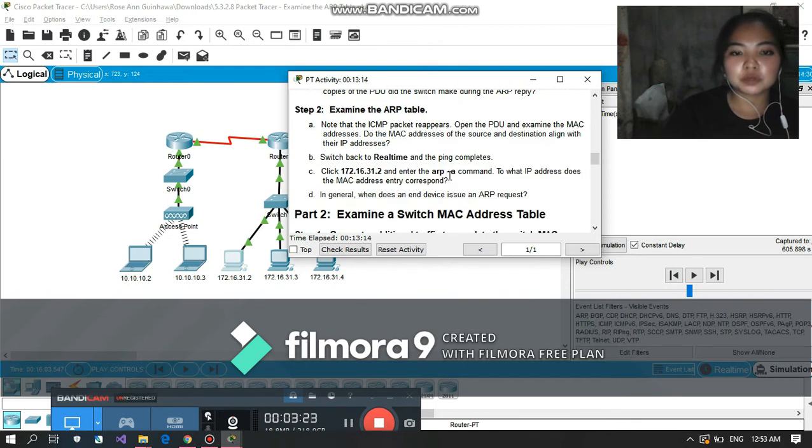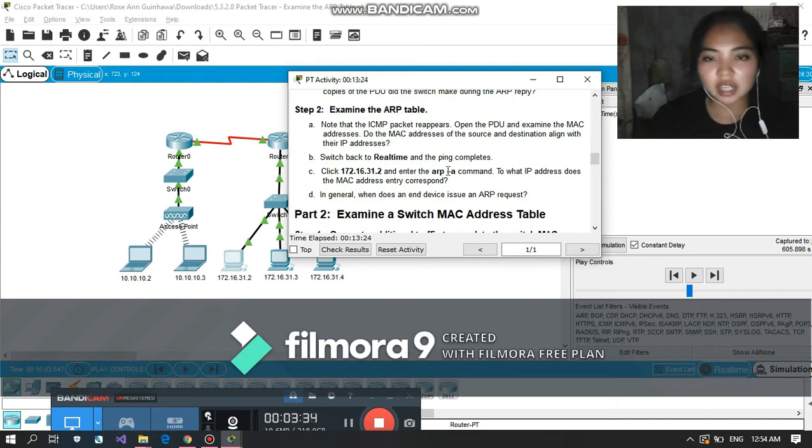From step 2, examine the ARP table. Note that the ICMP packet reappears. Open the PDU and examine the MAC addresses. Do the MAC addresses of the source and destination align with their IP addresses? Then switch back to real time and the ping completes. Then click 172.16.31.2 and enter the arp -a command. To what IP address does the MAC address entry correspond? In general, when does an IP device issue an ARP request?